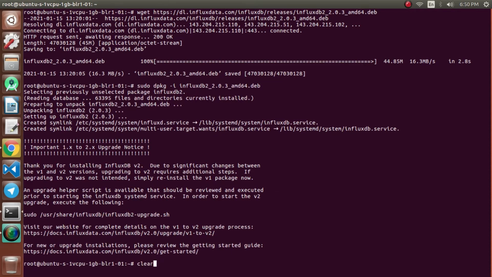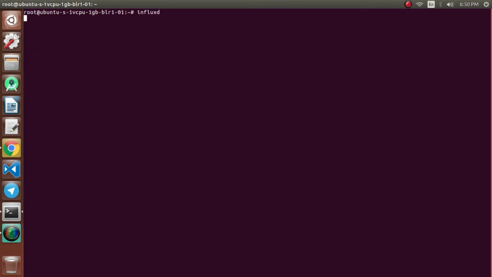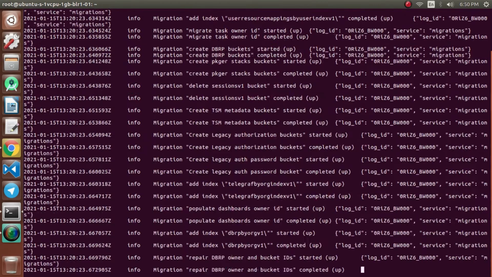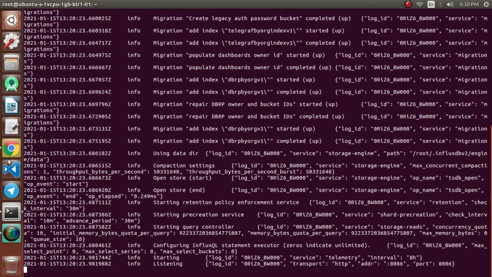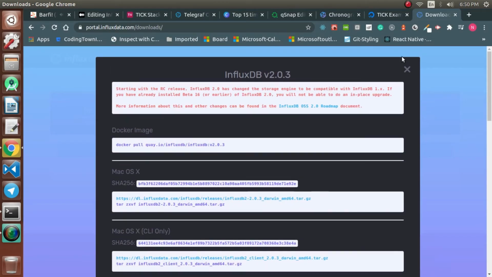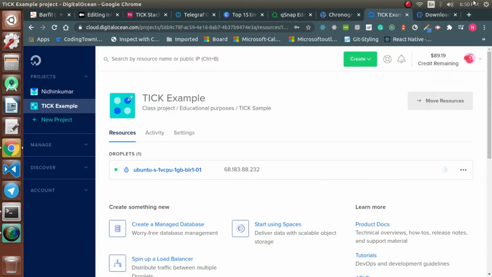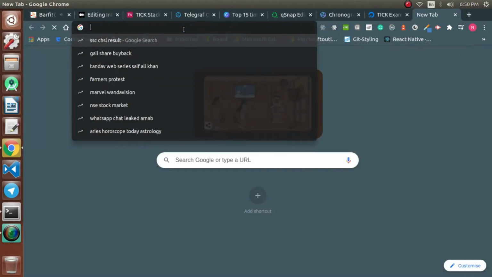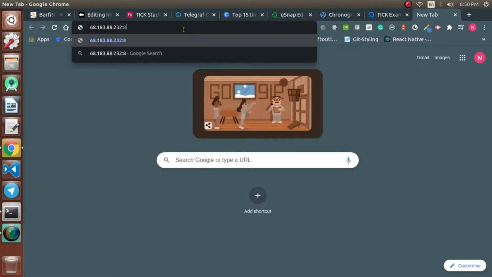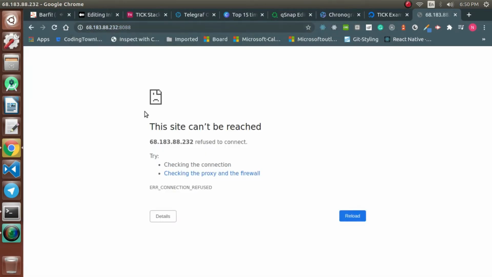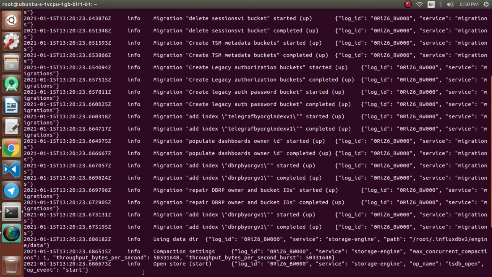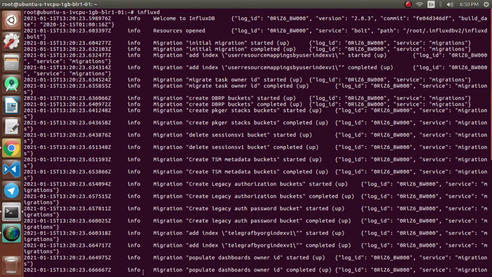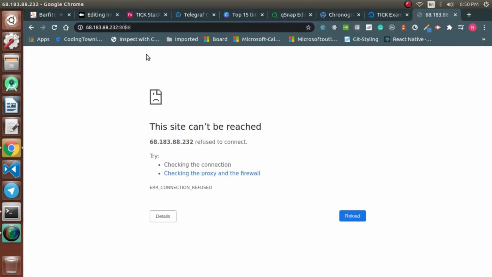Now we can test whether InfluxDB is working or not. We'll run the command influxd. Now if you see here, InfluxDB is working. Now we'll open this InfluxDB dashboard in our browser. We'll copy the IP address one more time, and then we'll go to our browser and give the port number. We'll check whether it will be 8888 or 8086, so we'll just confirm it from the documentation.